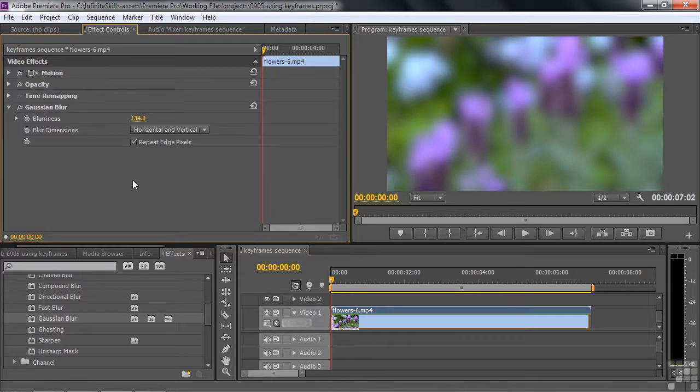So what are keyframes? Keyframes are little markers that say at this point in time, the value of this property is this much. And then the next keyframe says, okay, now that value is this much. And so keyframes mark the beginning and the end of a change in values. So I'm going to put a keyframe here at the beginning, right where the current time indicator is located, right at the start of this clip. I'm going to put a keyframe there that has the value of 134.